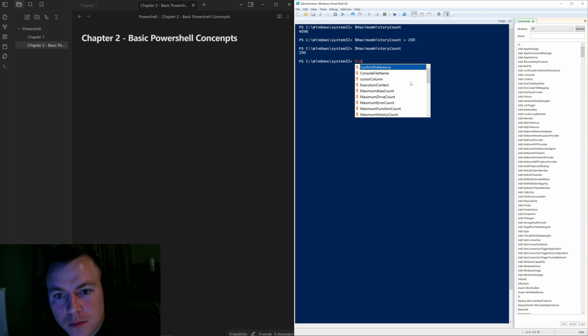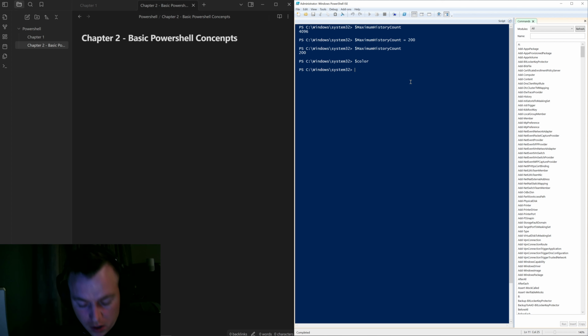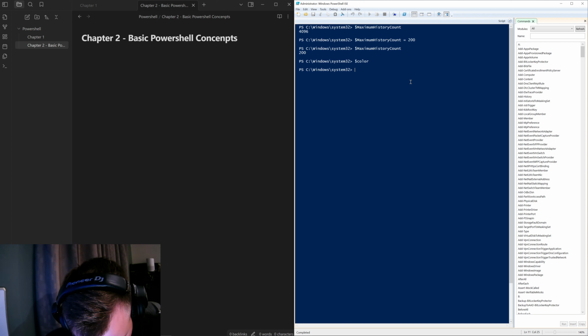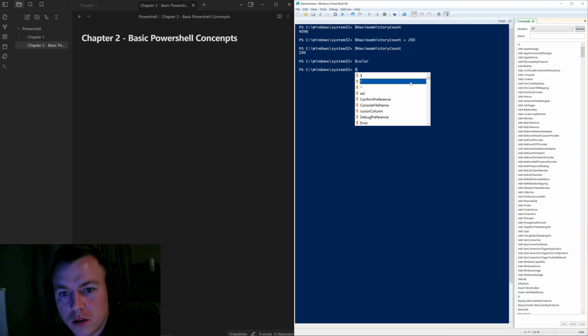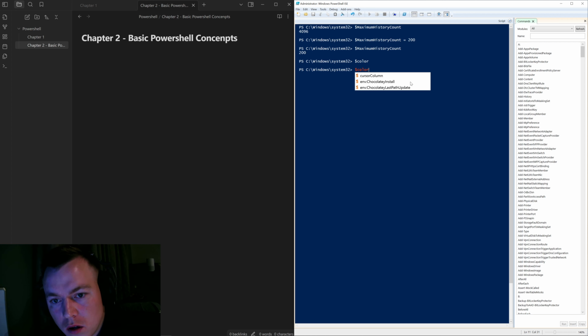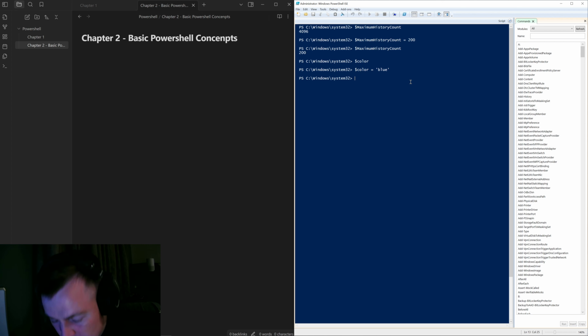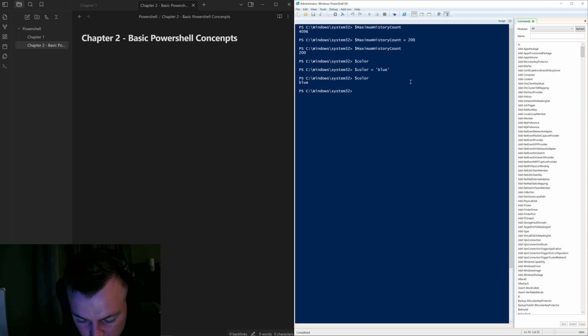That's simple. Alright. Can also look at color. It's not retrieved because it is not set. So then we'll do color equals blue. Alright, and do color. So now it says blue. Just setting variables, very simple.